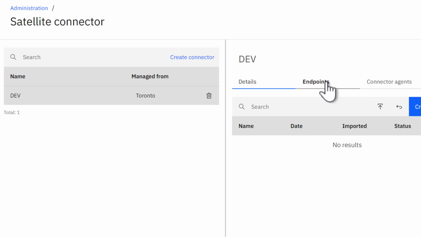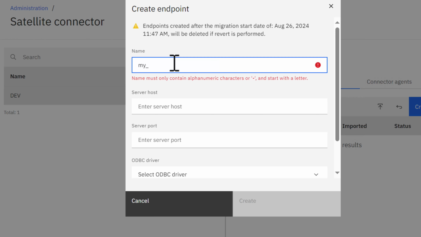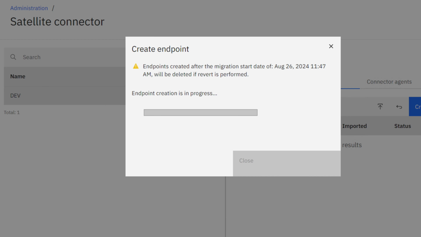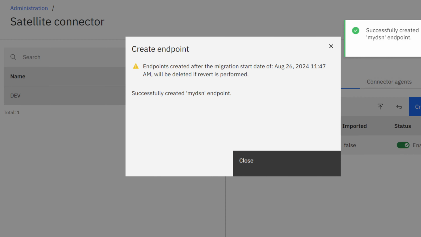Now let's go to endpoints, DSN. Oh, I can't call it my DSN like that, so I'll just do my DSN. I'm going to pause it here while I enter the different pieces for the database connection. After entering my details, I can see it's going to start creating the endpoint. Looks like the endpoint was created.